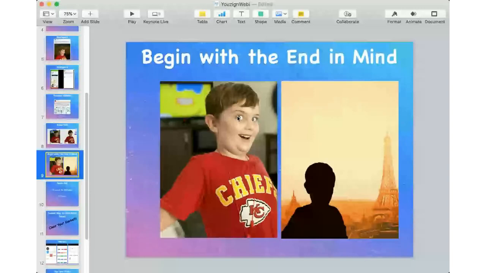But if you begin with the end in mind, this has a very different look than this does. It's a very different look than this does right here. But I knew I would be able to achieve this because I had my end in mind.